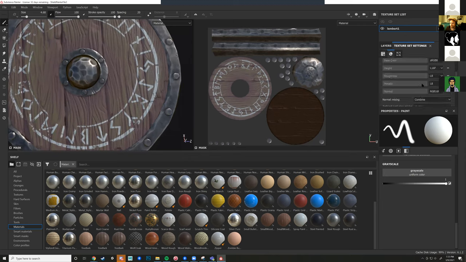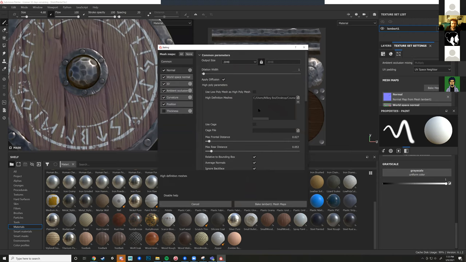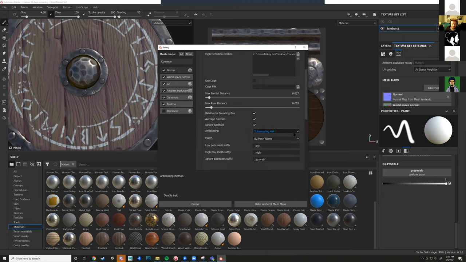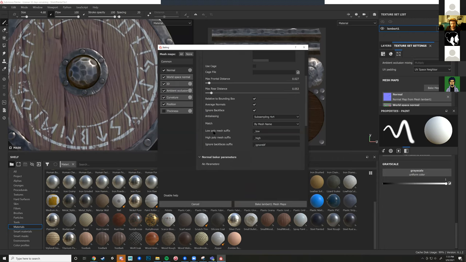I'll just run a bake for you guys. Get our high definition mesh, got all of them set up, anti-aliasing. And here's where those naming conventions came into place, guys. This is finally where they get inserted into the pipeline. You do it by mesh name, so it's looking for that wood low. Okay, found it. And then, is there a wood high? Then it finds that too. And then it bakes it.